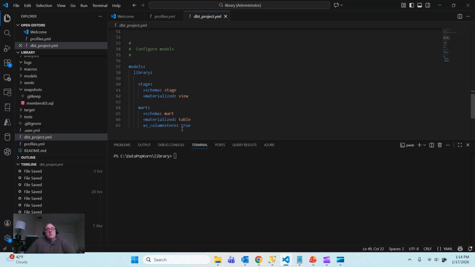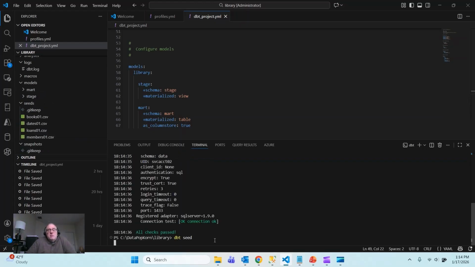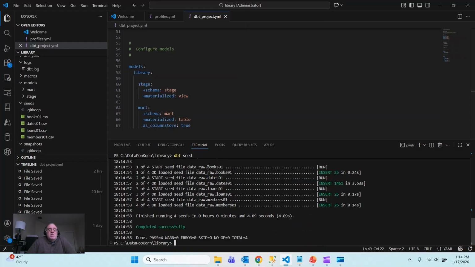So the very first step is to connect DBT, right? Debug. After this runs, we're going to talk about snapshots. So right now it loaded these 4 tables. Again, it's going to take data, append raw, and it's going to use the name of the file. So book001 is a table.